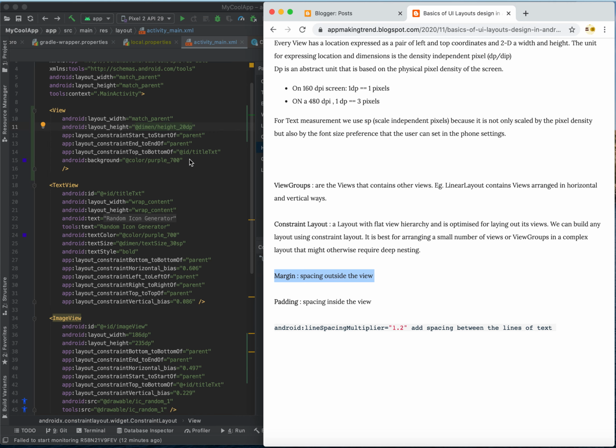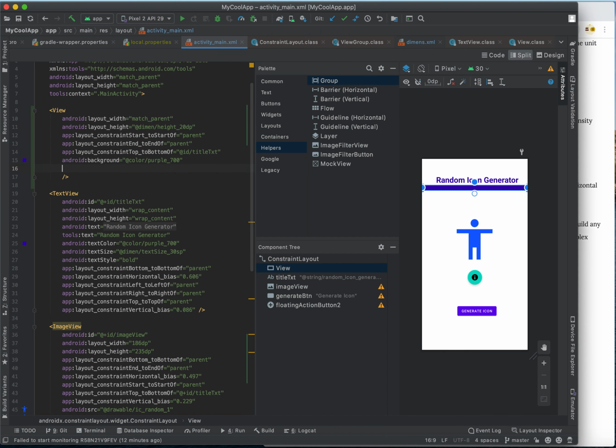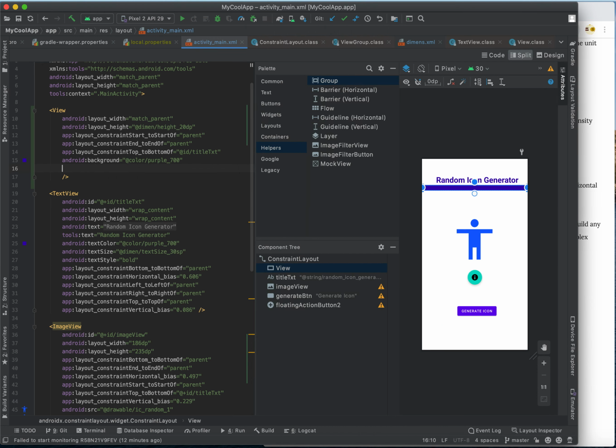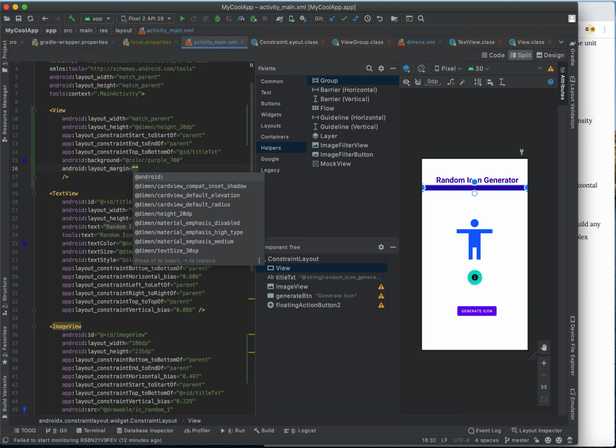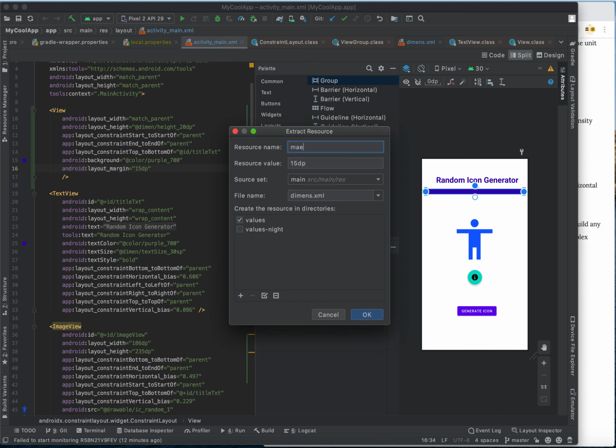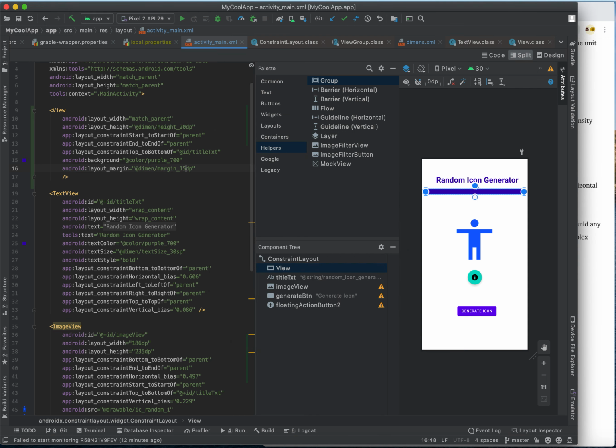Now I would like to explain the margin. What is margin? Margin is the spacing outside of the view. So we can create an outer margin of, let's put 15 dp. I would also like to extract a resource for this margin, 15 dp. As you can see, the view is shrinking here. This is an external spacing around your view.